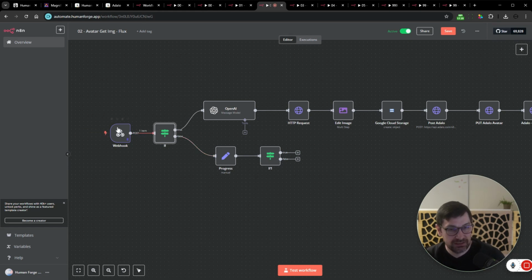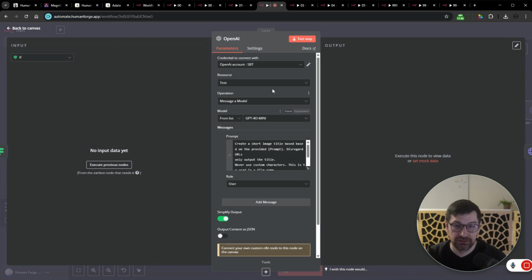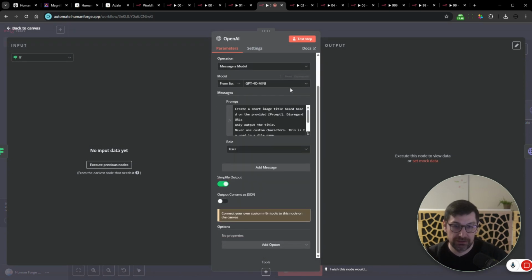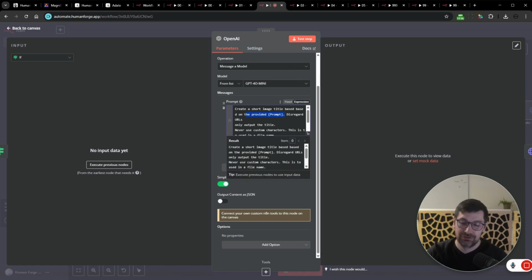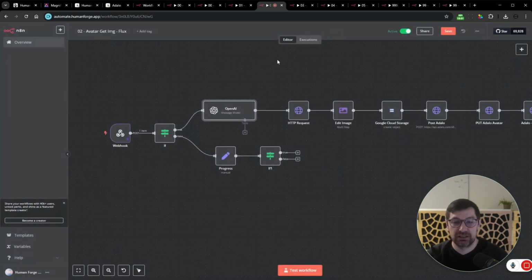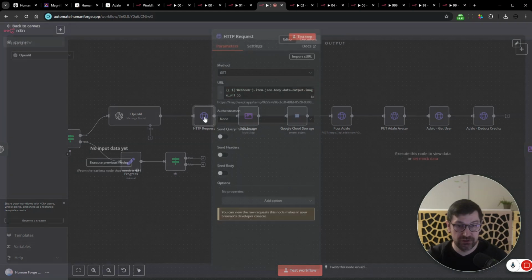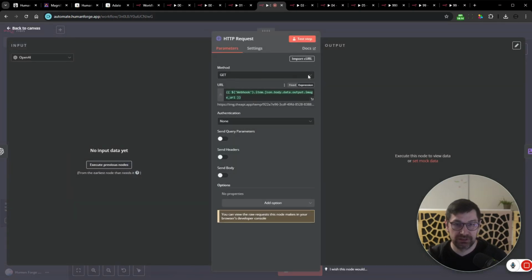So when the image is done and we have the URL, we are telling the AI node here, hey, create a short image title based on the provided prompt. So the prompt is also following the image. We're going to get that back. And we're going to use an AI node to create an image file name, so we have a shortened file name for that specific image. Then we're going to get the image. It's this one. So get image.